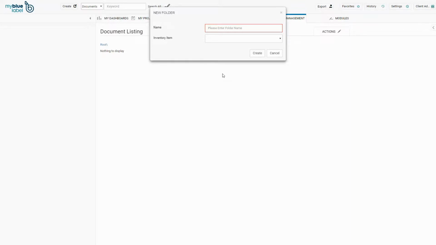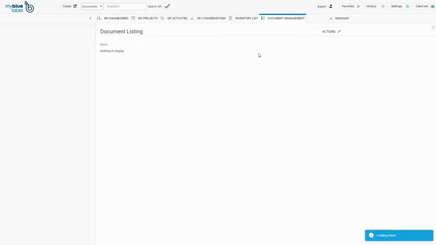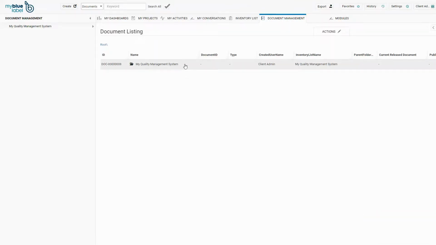In the pop-up, I will fill in the name of the folder and I will need to select which inventory the folder will belong to. The folder must be assigned to an inventory. By this allocation, the relevant information is available in the relevant entries throughout the solution. I click on Create. The folder is now created and linked to the selected inventory. I click on the folder to open it.